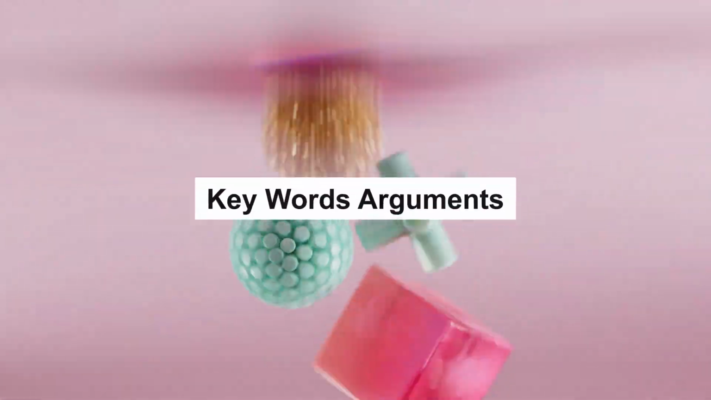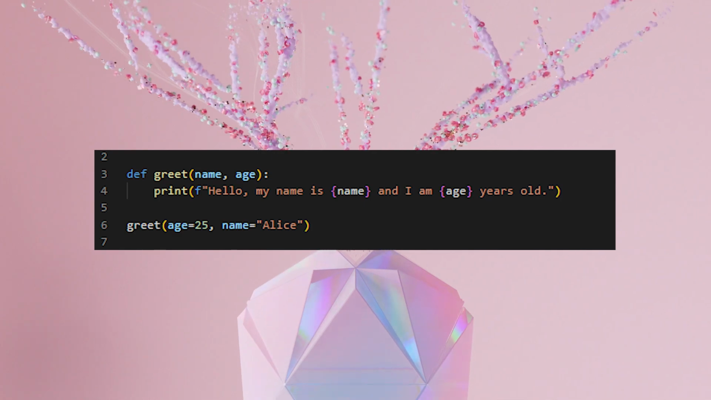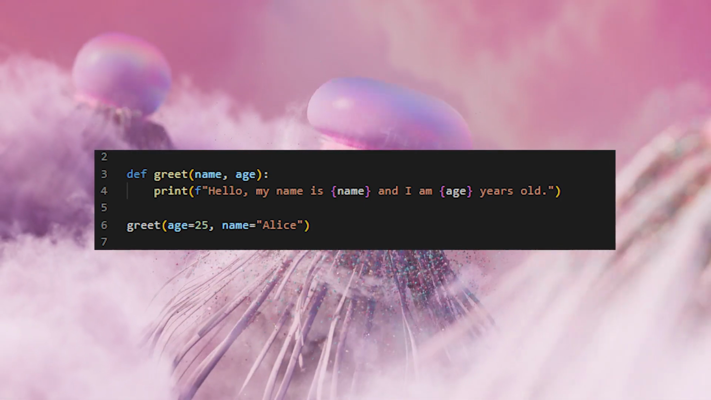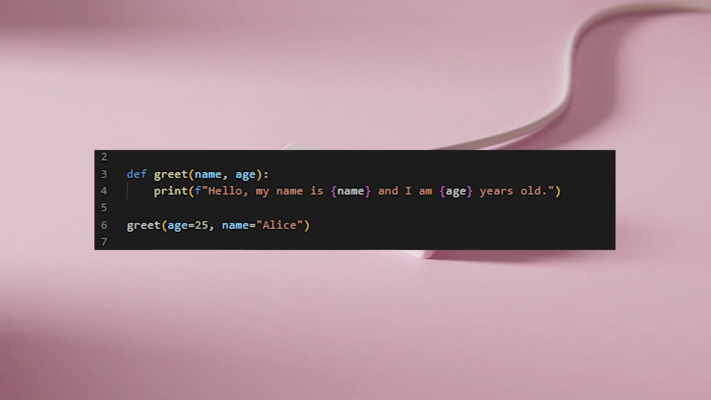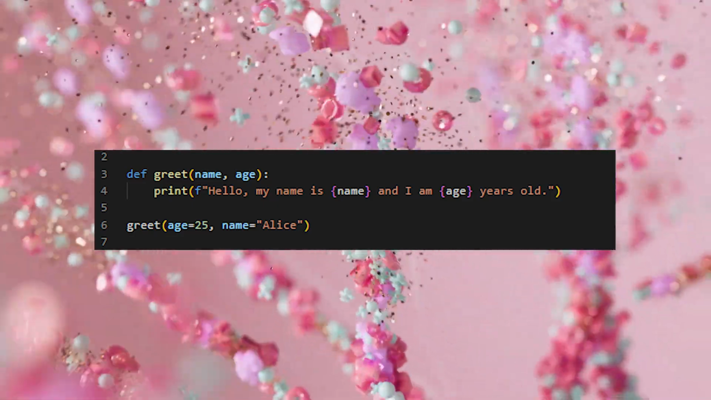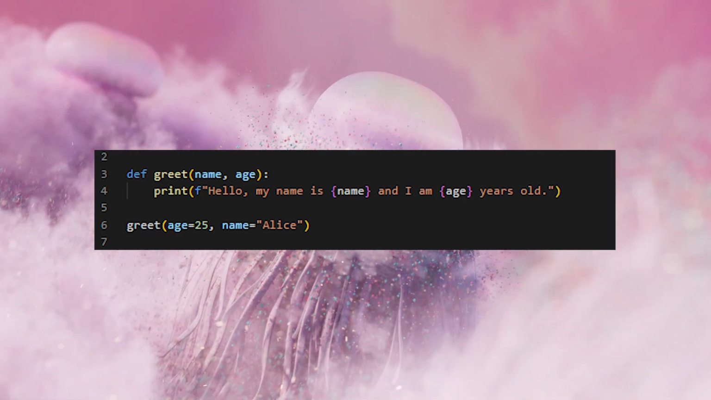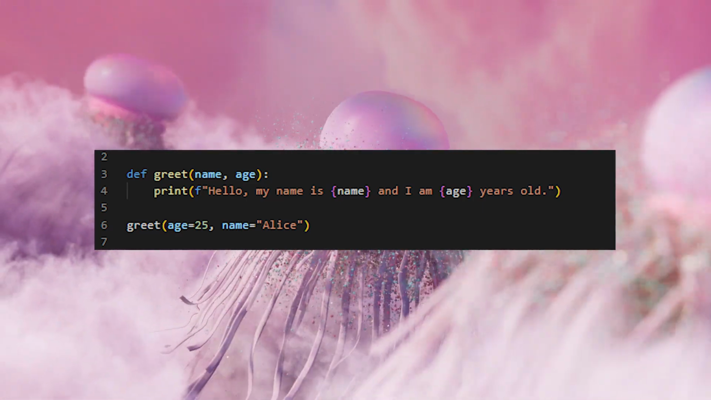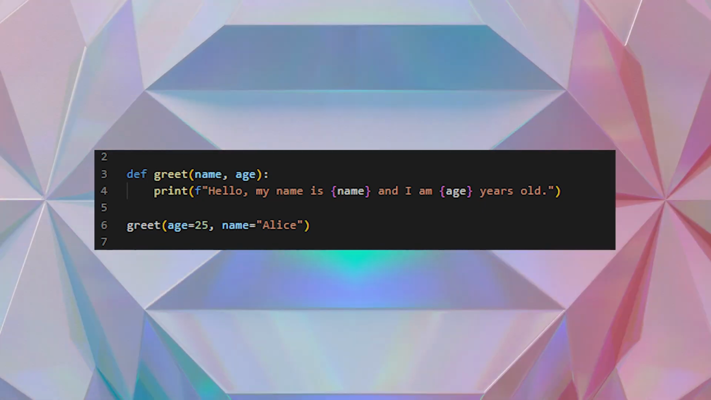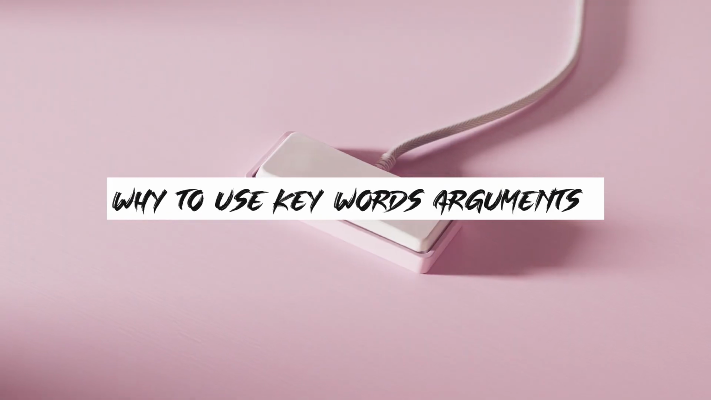The keyword arguments, on the other hand, allow you to pass values by explicitly naming the parameters. This means you don't have to worry about the order of the parameters. Just name them and give them the values. Here's an example. When we call the function, we are not just passing the values, but explicitly using their names and assigning values with an equal sign. By doing this, even though the order is reversed, Python knows which value goes to which parameter because we've used their names. This is especially useful when functions have many parameters, as it makes the code more readable and avoids confusion.